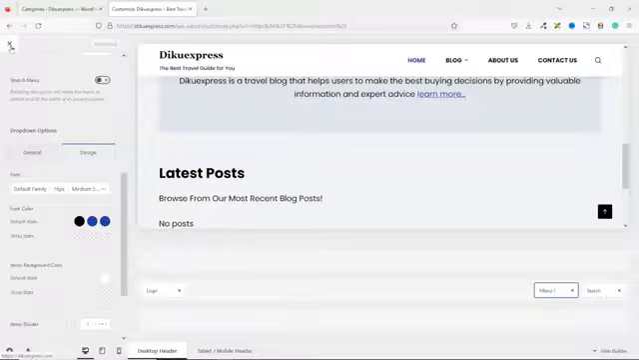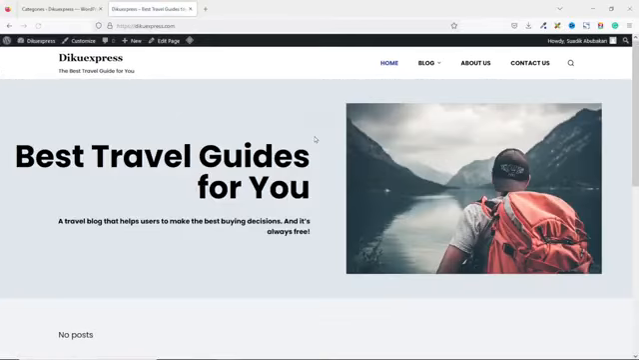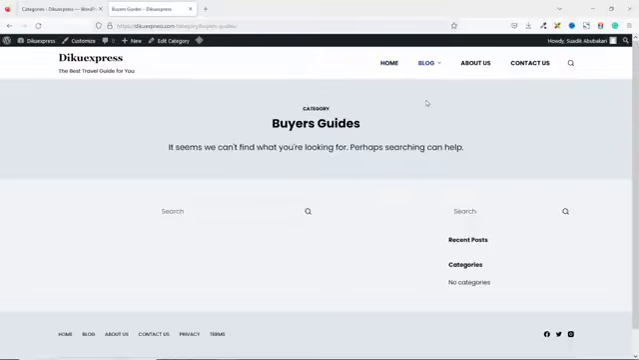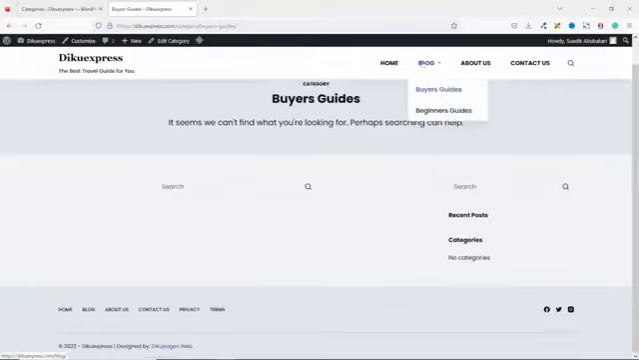Now let's exit out of here. And we have our menu right here. Perfect. So if we hover on blog, then we click on buyer's guides, the page will be empty simply because we have not created any blog post yet. Now this is one way of adding your categories to the menu. I've just done this to show you the possibility. This is not the style I want to use.